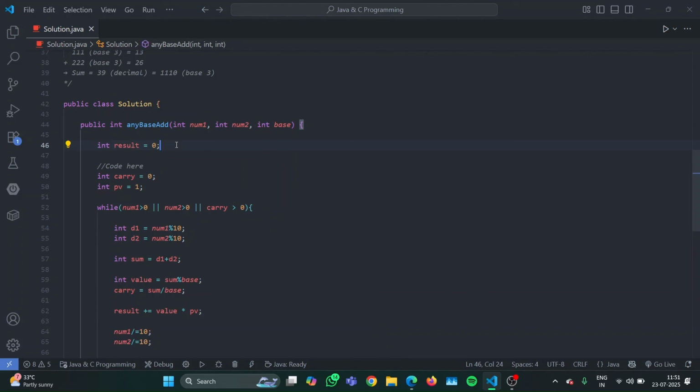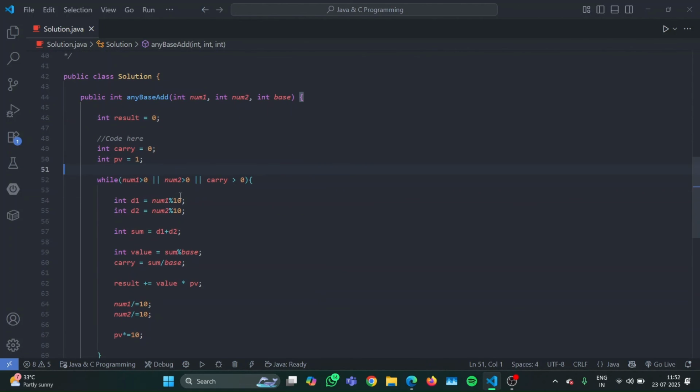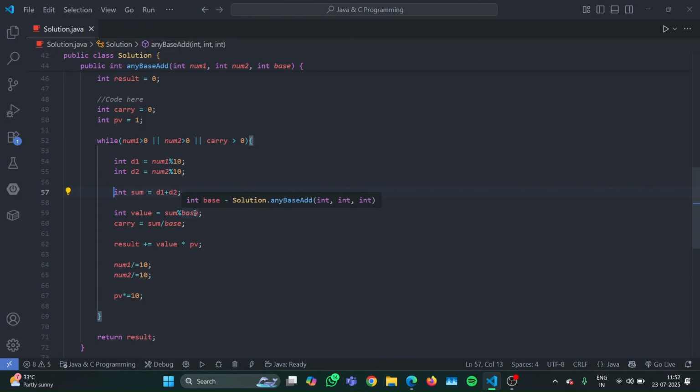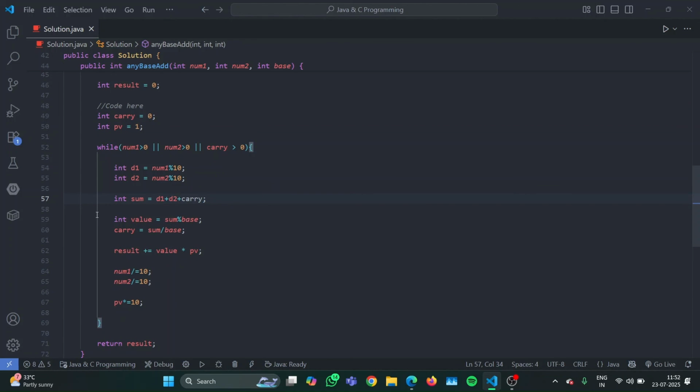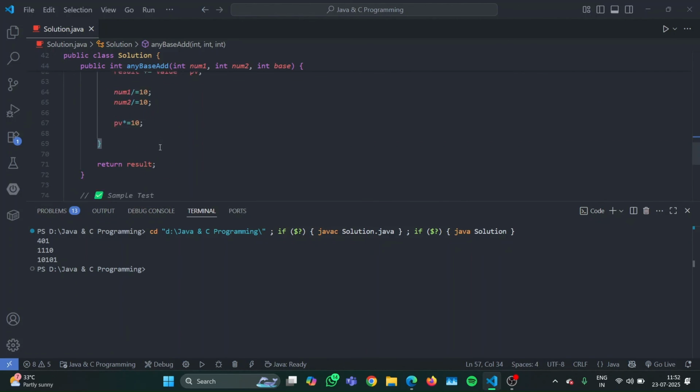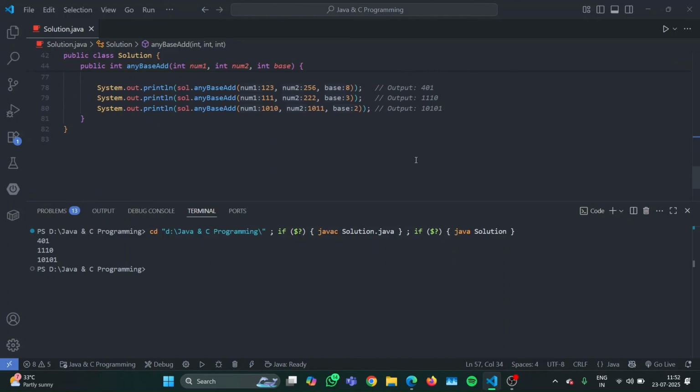So first of all, we take a result variable, then we have a carry variable over here. Then we have to add up digit one and digit two with the carry as well. So we missed the carry part, because carry will be added to the sum, right? So now let me compile it, and I think it will be giving the correct output this time. So as you can see, everything is exactly as the expected output, and that pretty much sums up our problem.